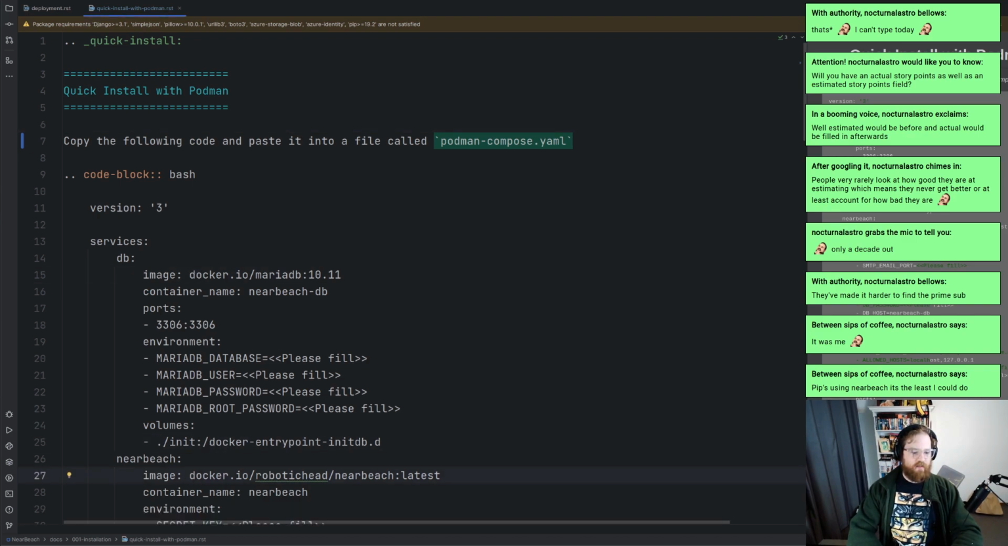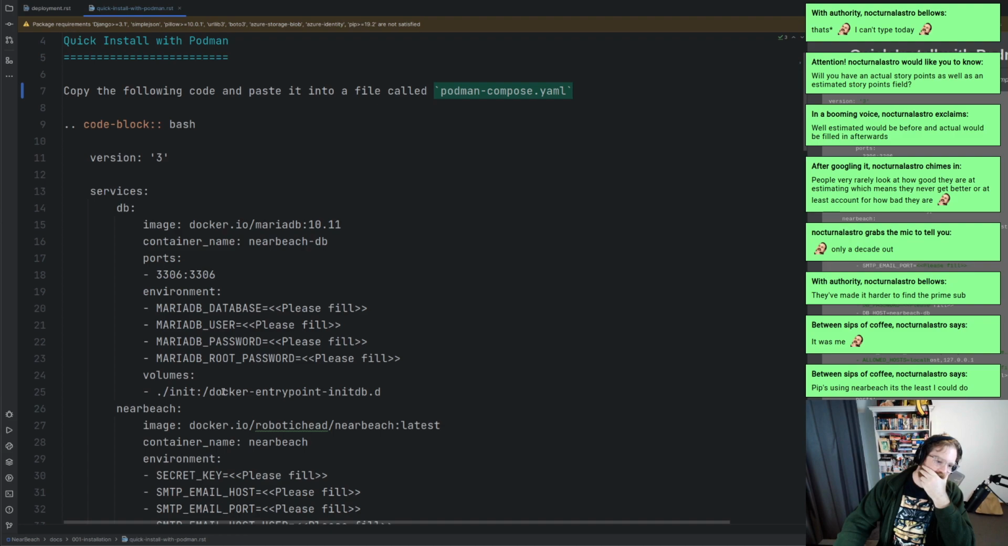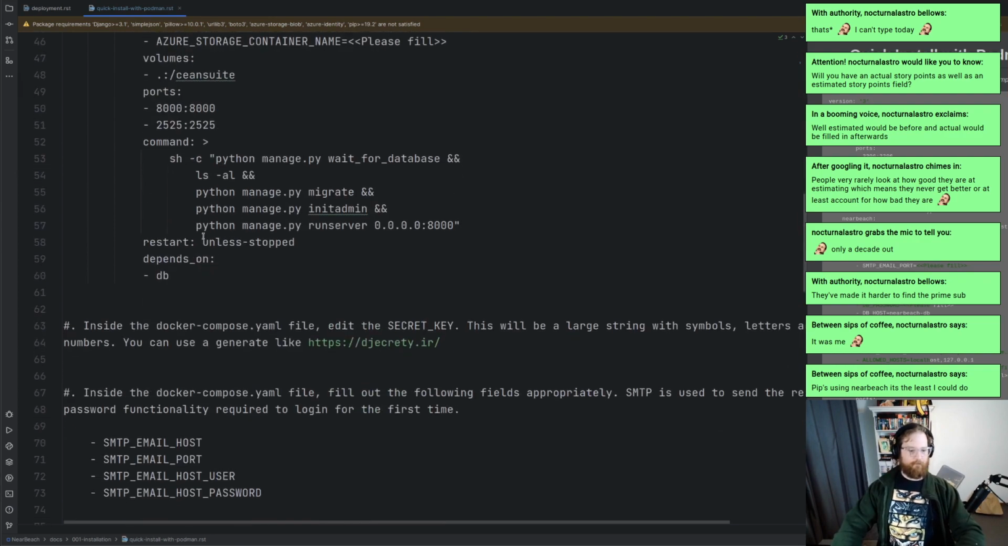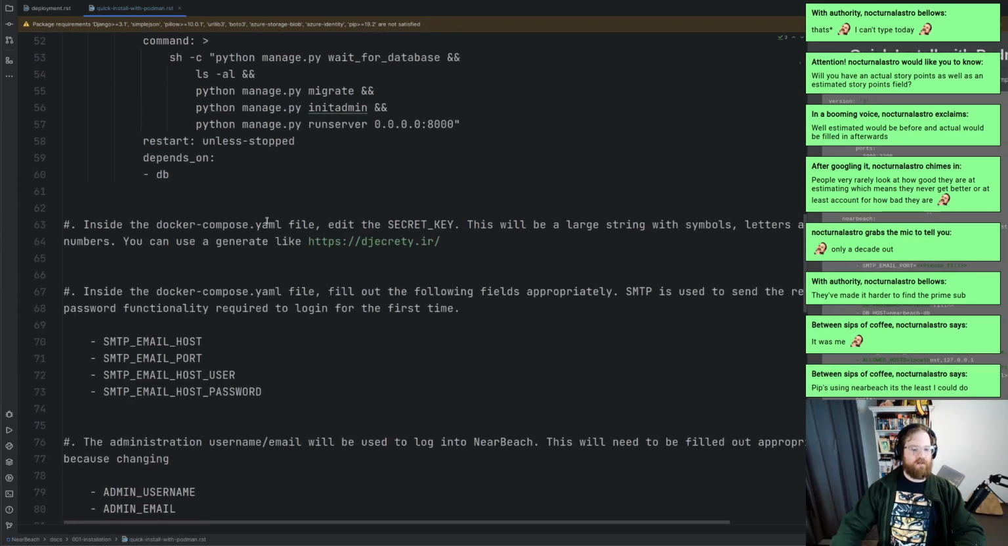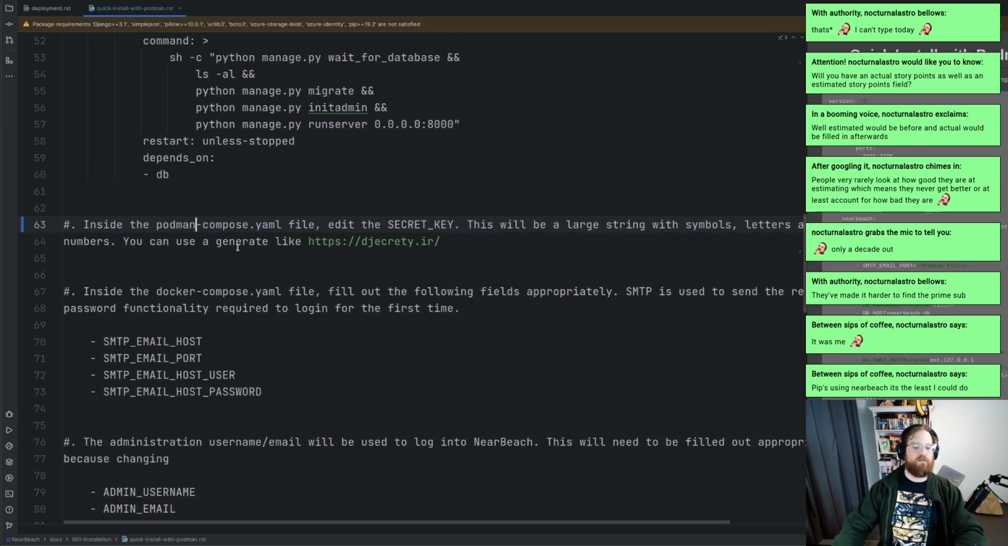So we've got Docker in there. I just realized I have an init Docker entry point, initdb. Yeah, that would be the same. Inside the Docker, this would be the Podman compose YAML file. Find the secret key. This would be a large string with symbols, letters, and numbers. You can use a generator like this. Inside the Docker compose, that will be the Podman compose YAML file. Fill out the fields appropriately.